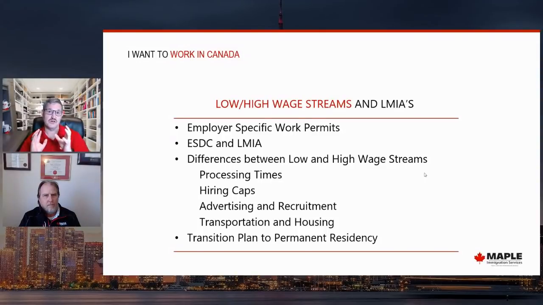However, if you're doing an LMIA which is to support permanent residency, then the transition plan becomes somewhat negligible, because really at the end of the day, my transition plan is that I'm going to have this person as a permanent resident, and hopefully they're going to continue to work with me. So yeah, that's it. I'm not going to dive too much into that because we really have a lot that we want to cover.